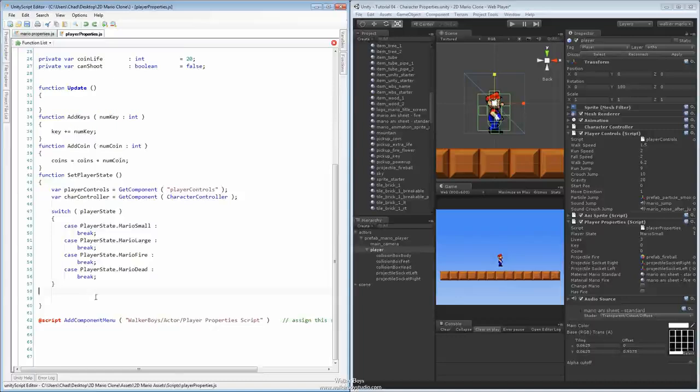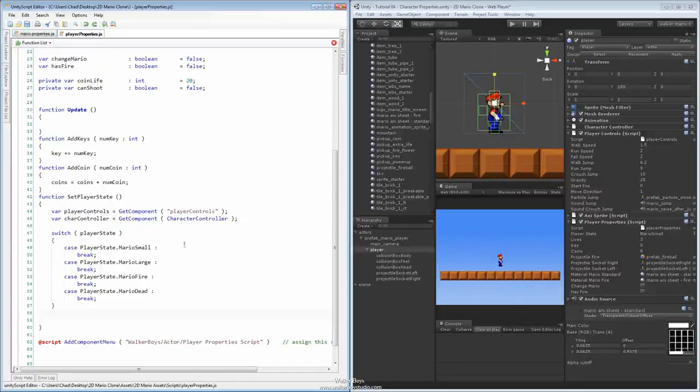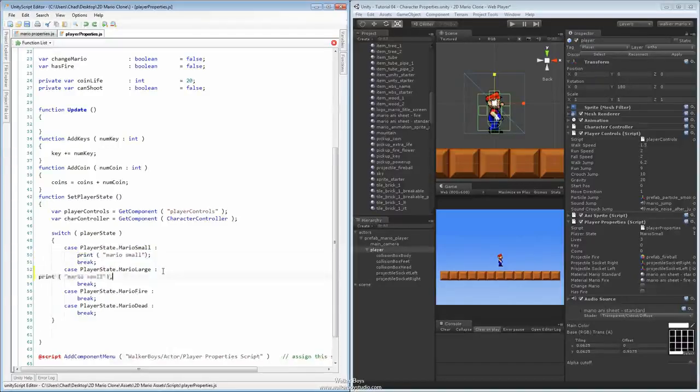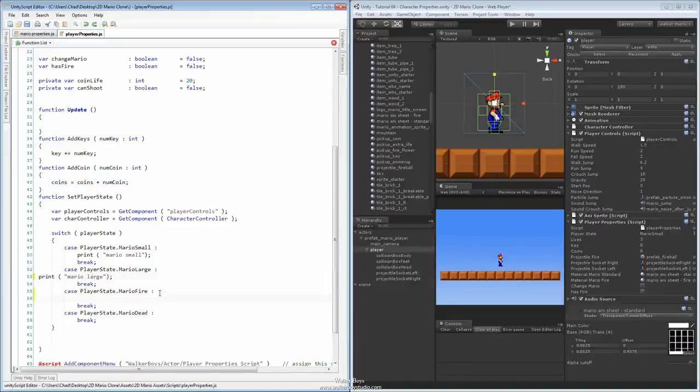What we want to do at this point, though, is do a couple of little checks. So for instance, if we call up this state, simple things to start off with. When you're writing your own code and you're not sure what you have or don't have, you can just do a print, and you can say Mario Small. And we can do the same thing for each one of these. We'll say Mario Large, and we'll do it again down here, Mario Fire, and we'll do Mario Dead.